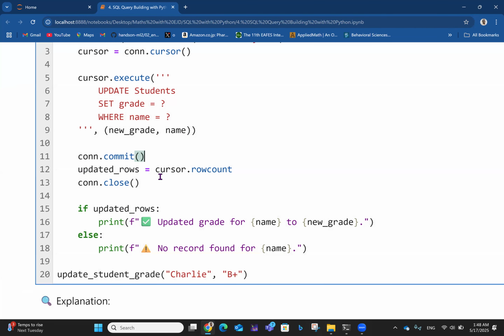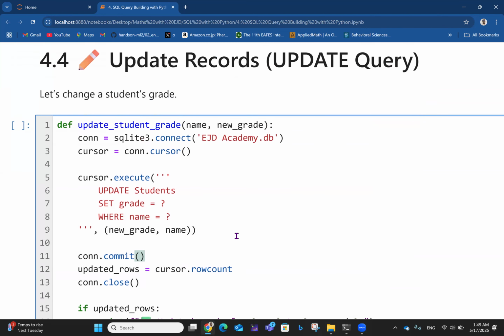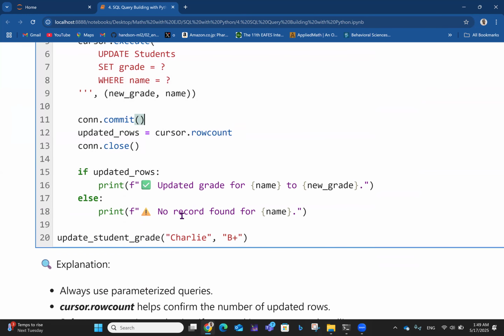All right, and then you update the rows, where you now have the cursor row count updated, and then you close the connection. So in that case, if updated rows, so if the rows are updated, you can say updated grade for this person is this new grade. Else, if that doesn't work, you can say no record found for name. So if you're looking for a particular student and the student doesn't exist, it will give you the second option, no record found for that particular person, because probably the person is not in the database, right?